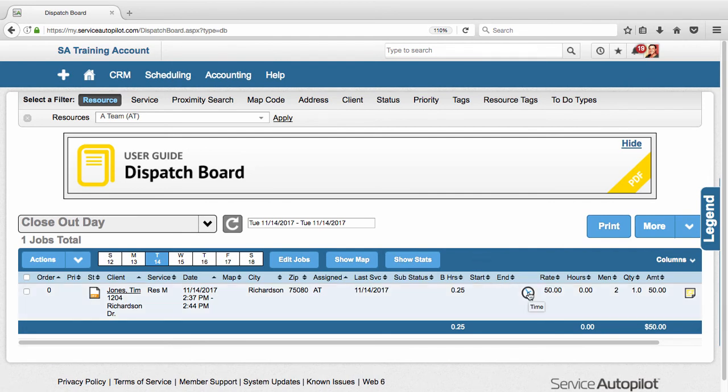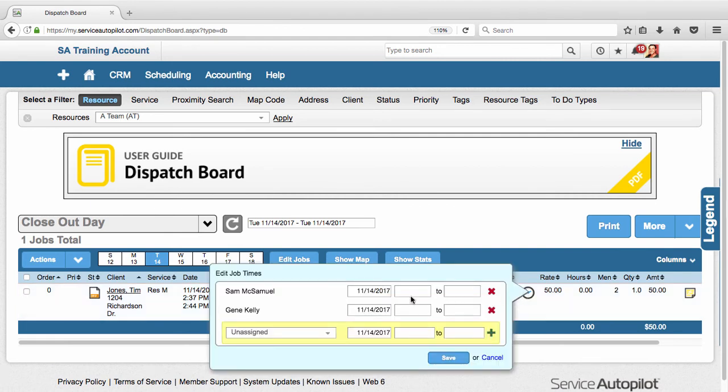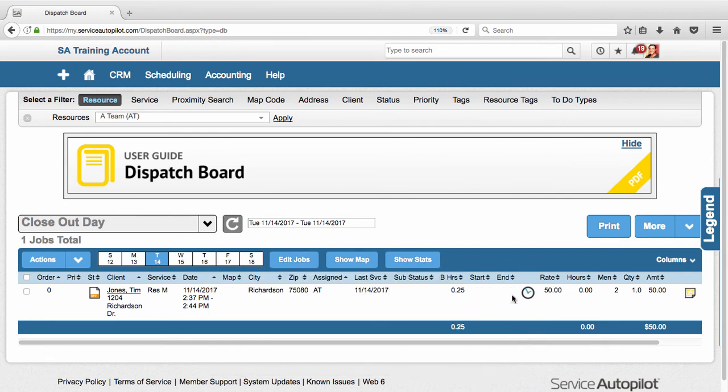So if I was using the route sheets, the crews maybe bring them back and give me their times. If you want to track time, you'll need to go in here and enter their start and end time for every single job, and then click save. That way you have that information to job cost it later. So just verify here that everything looks correct. The closeout day is essentially the same thing as the dispatch board view.